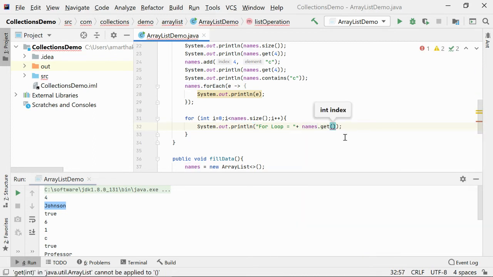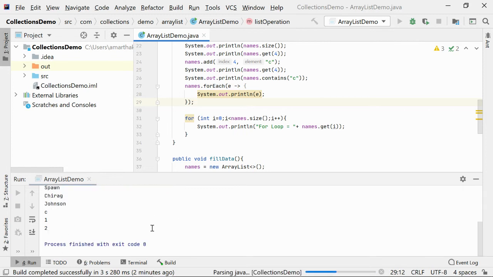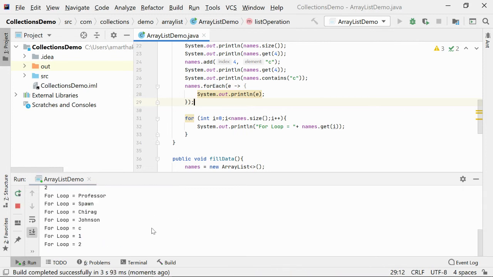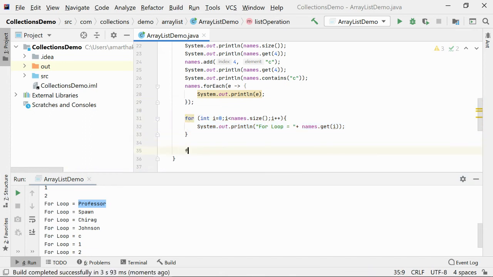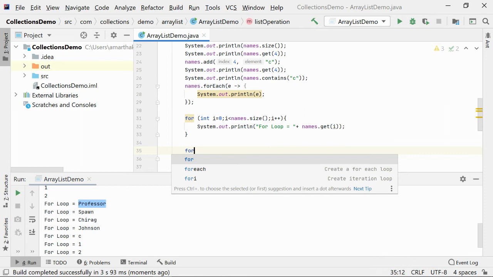And inside this get method, I can pass the value of i. So when you run this code, you'll get the output. This is running a for loop, starting at the 0th index, and it will run through the loop. We are using the traditional for loop, right? In similar lines, you can also use a for each.